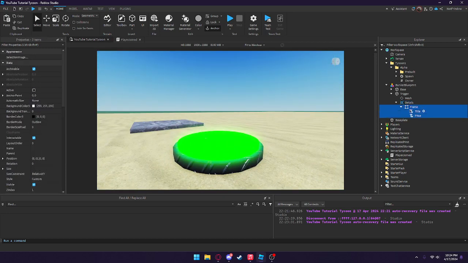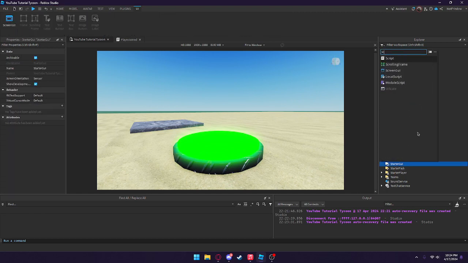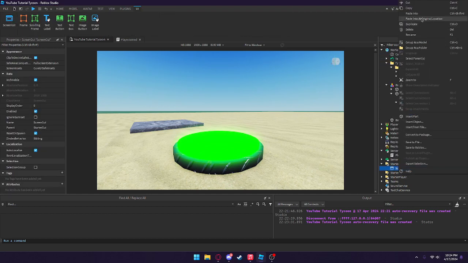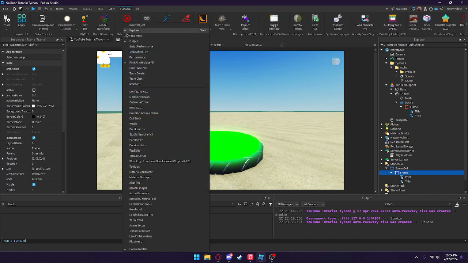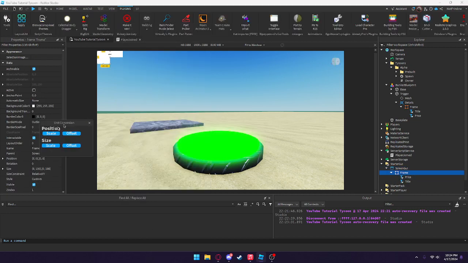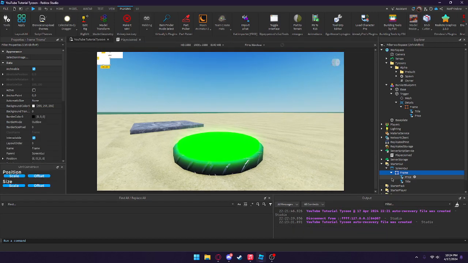So what we're going to do is select all of this. We're going to insert a screen UI just for the purpose of editing this, and we can paste it into it. And I will leave the link to this plugin in the description. It's called Unit Conversion, but what we're going to do is open this plugin. You can dock it to the side or something.